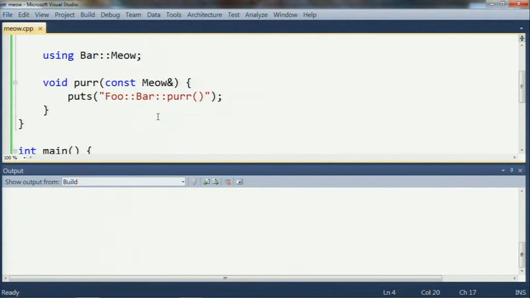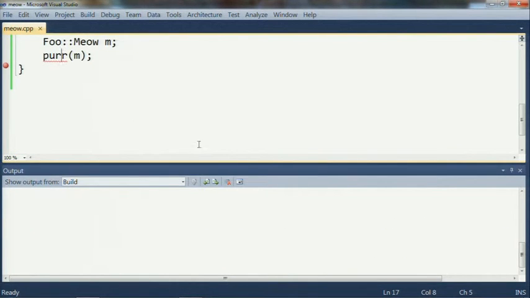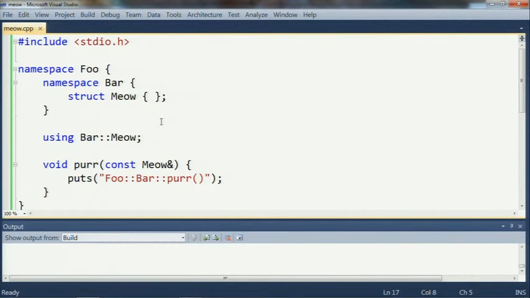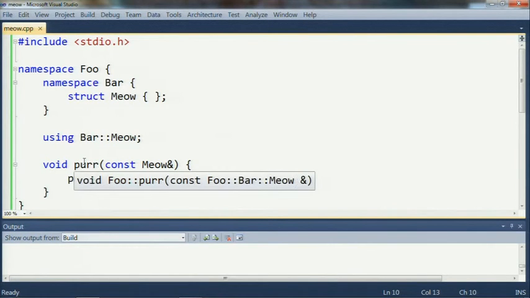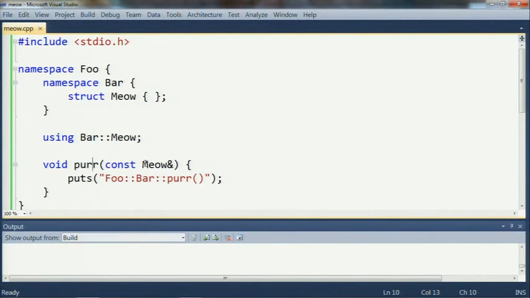Line 17 is in main here. Yep, that's line 17. So what's going on here is I have this outer namespace foo, inner namespace bar, struct meow. I've dragged the name meow into my outer namespace foo, and then I define a per function. Up till now, I'm still totally cool. I take a const meow, and it knows which meow this is, because I've got a using declaration. So foo per will take foobar meow. That's fine. This, however, is no longer accurate.